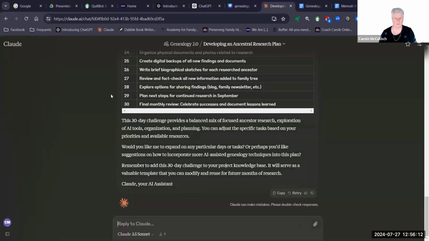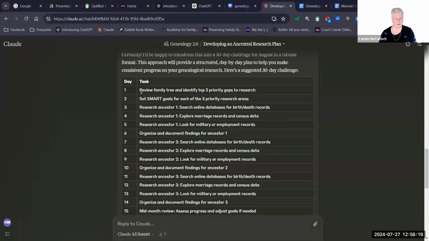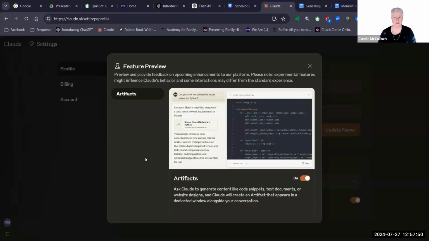And working at lightning speed, my assistant, Claude, has given me that 30-day challenge with each task numbered for the day of the month. On day 1, I need to do this. By day 10, I need to do this. This is a really useful way that I could begin my August research and be able to measure it using my SMART goals, for example, for each of those 3 priority research areas.